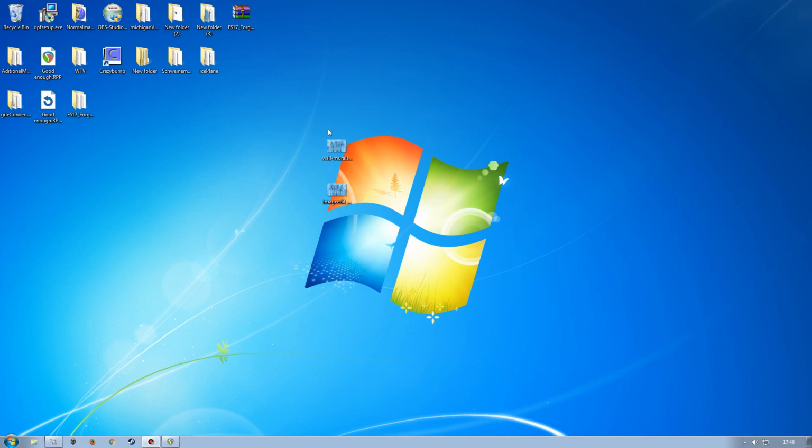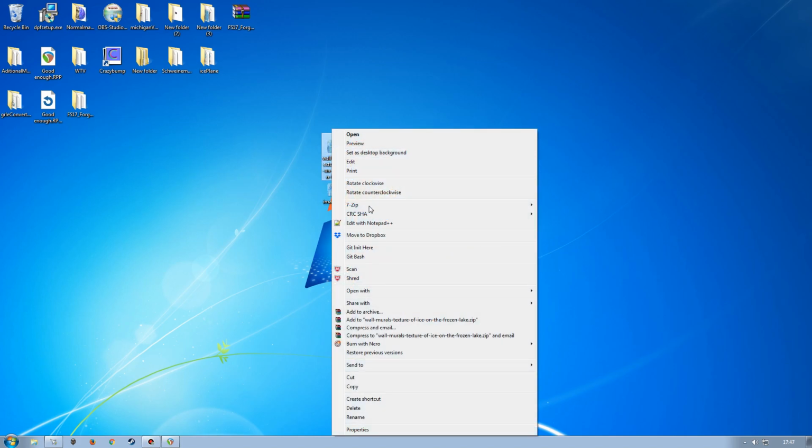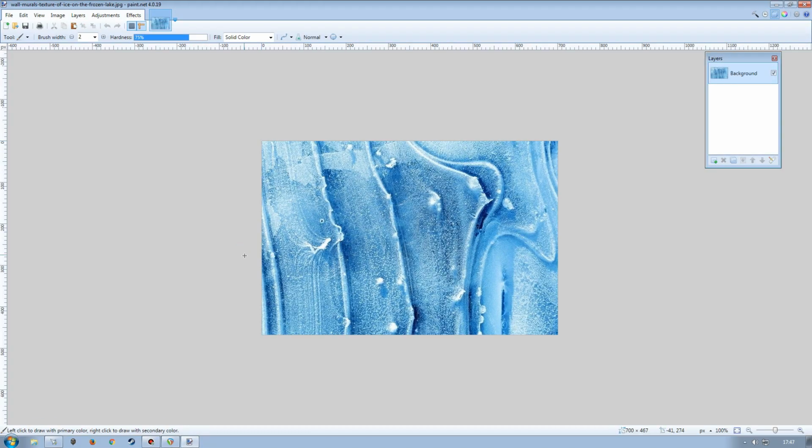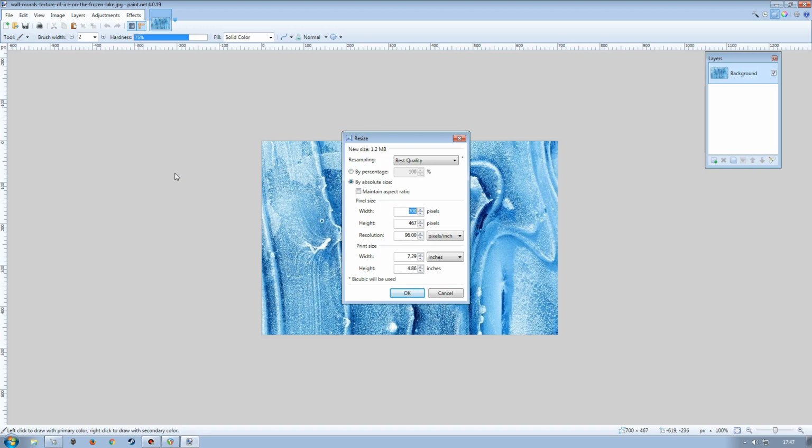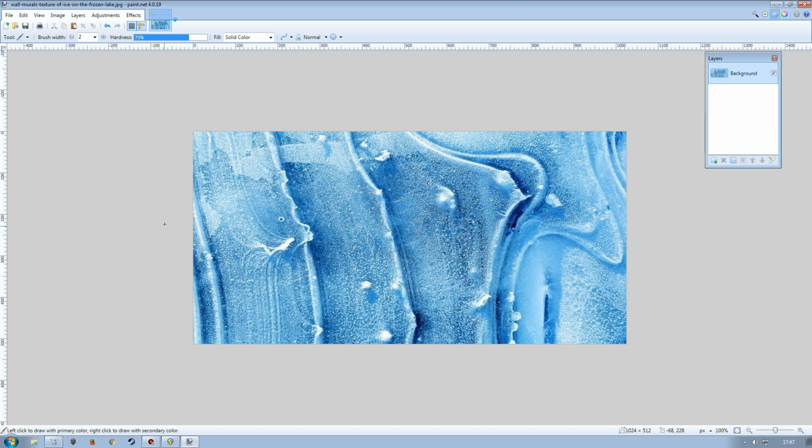So now that I've got my two images, my original and the mirrored, I want to convert these into DDS files, and then I want to resize them so that they're going to do what I want them to do. So I'm going to right click on this one and open with paint.net. You can see this particular size is 700 by 467, which is of no use to me because that's going to cause problems if I keep it at that size.